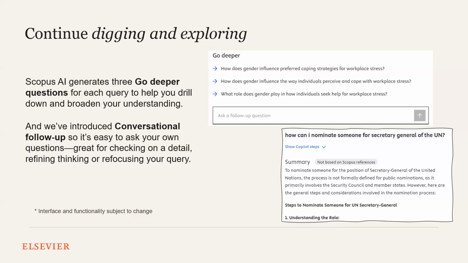So if you are doing a search, for example, on the Sustainable Development Goals, these were announced by the United Nations in 2016, and you're wondering about the UN Secretary General, for example, who is it? How is this person selected? Those are non-academic questions, but you can still ask Scopus AI, and it will answer your question, indicating that it is not based on Scopus references.